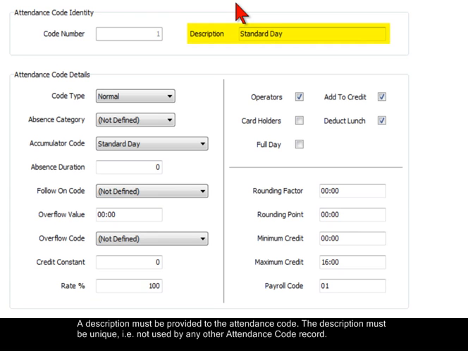A description must be provided for the attendance code. The description must be unique, that is, not used by any other attendance code record.